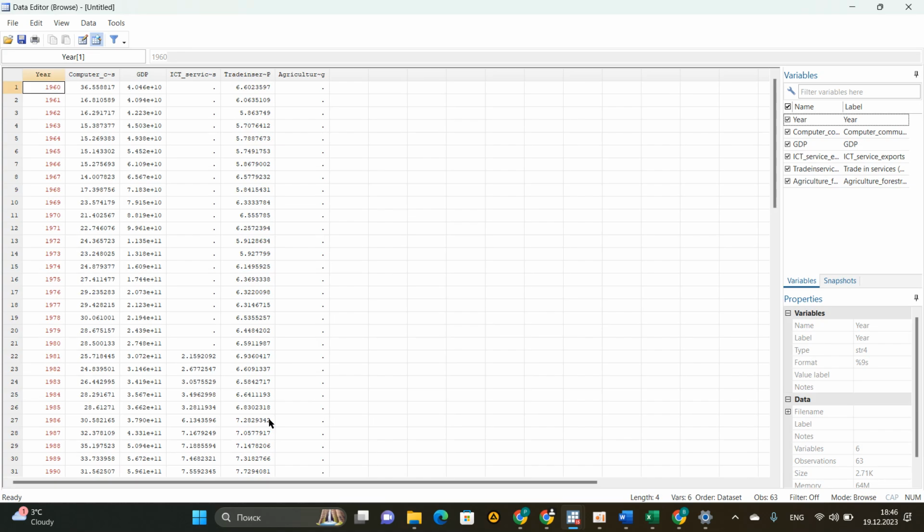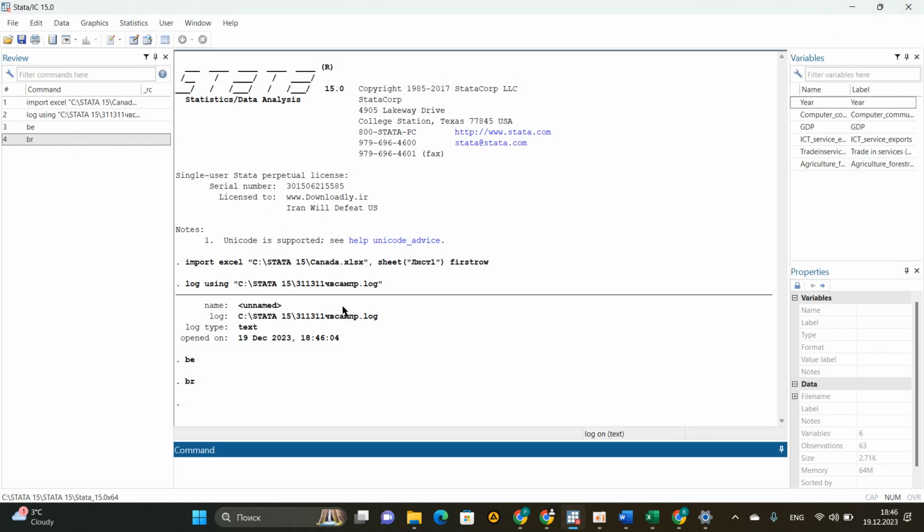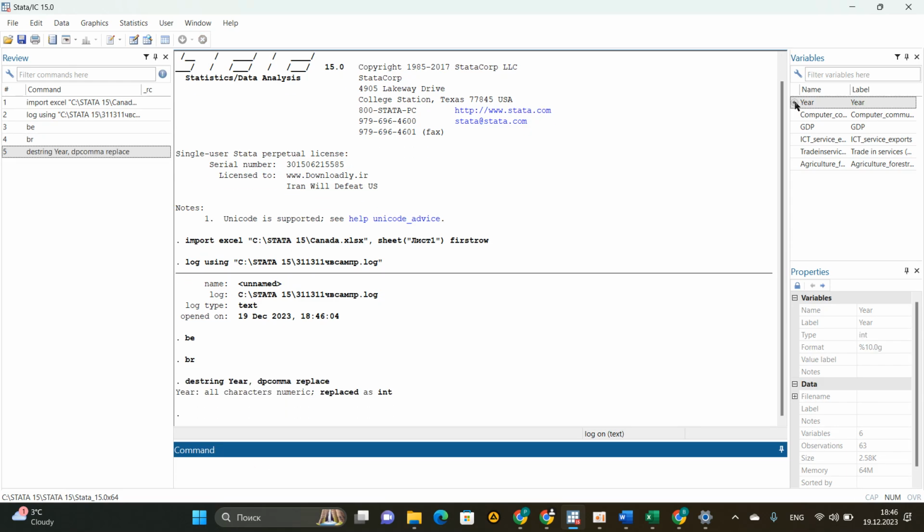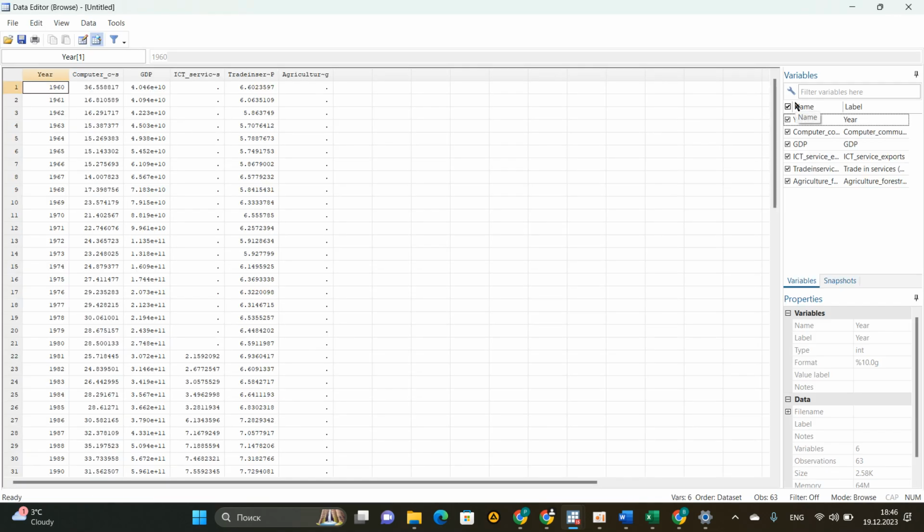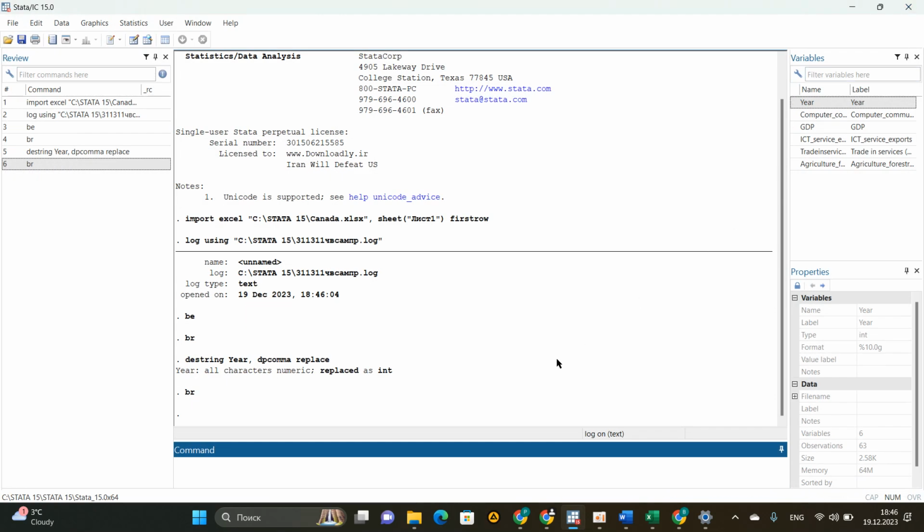it's numerical continuous. If you see here in the data, the year is in red color, which means the data does not suit the Stata conditions. So we should destring it. And here the data is destringed. The next step is to declare the data as time series.